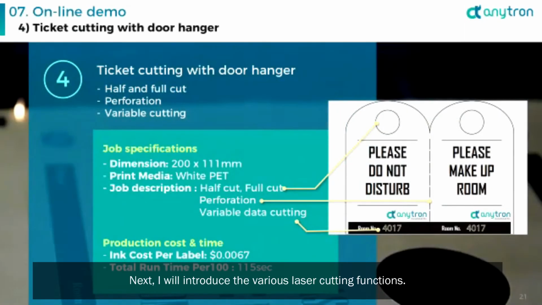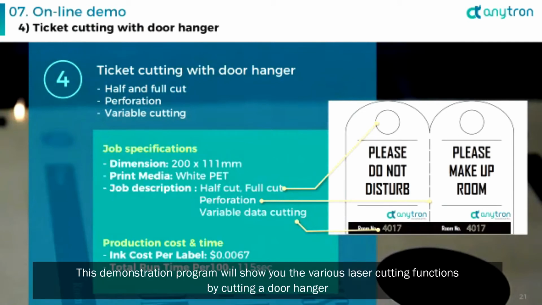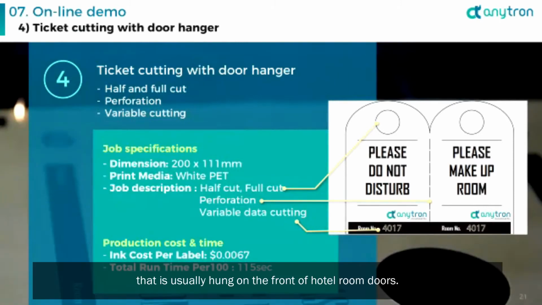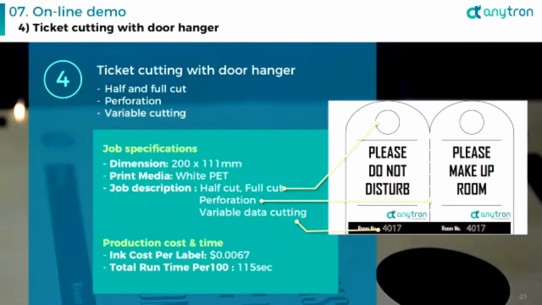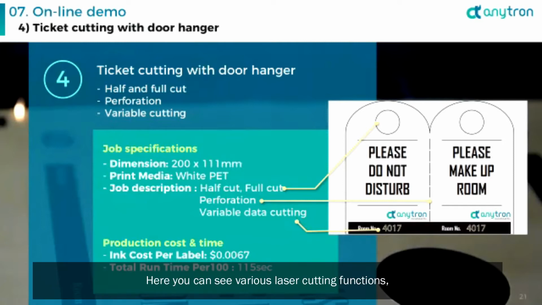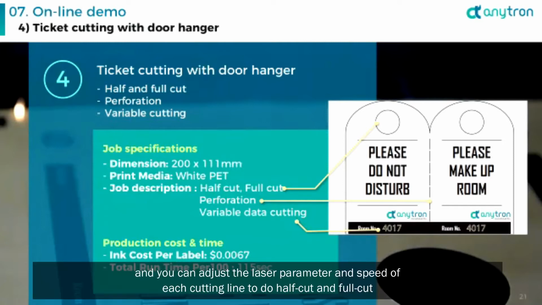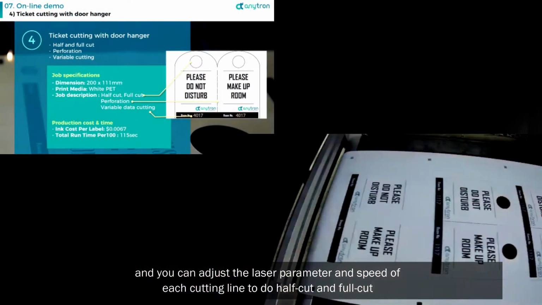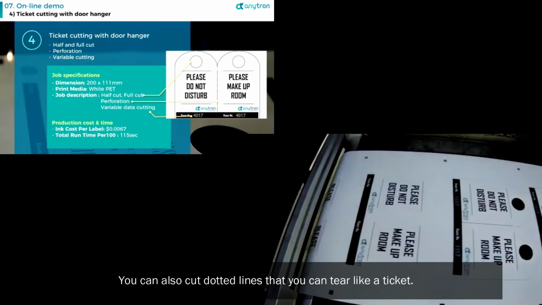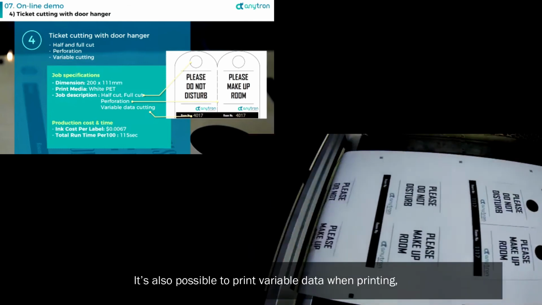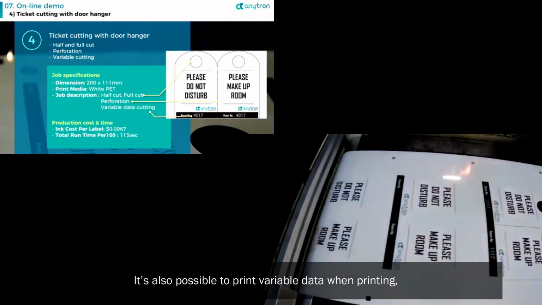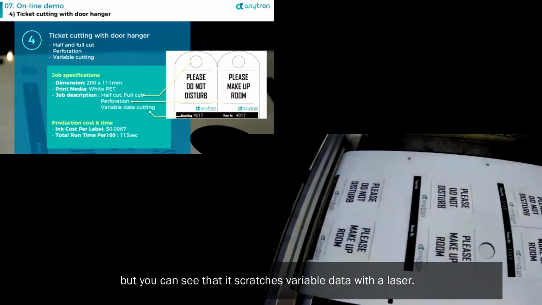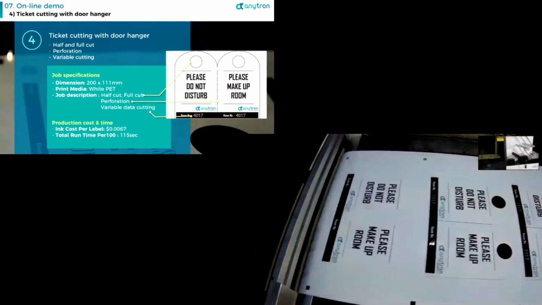Next, I will introduce the various laser cutting functions. This demonstration program will show you the various laser cutting functions by cutting a door hanger that is usually hung on the front of hotel room doors. Here you can see various laser cutting functions. And you can adjust the laser parameter and speed of each cutting line to do half cut and full cut. You can also cut dotted lines that you can tear like a ticket. It's also possible to print variable data when printing, but you can see that it scratches variable data with a laser.